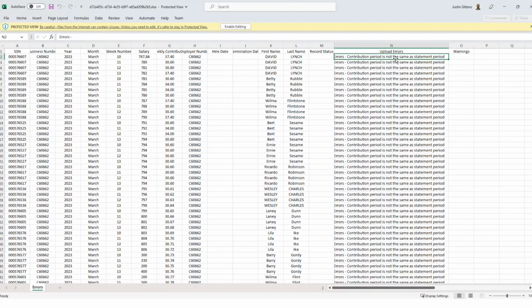contribution period is not the same as the statement period. And that's true because I'm submitting for April, but this says March. Okay, so I could repair that right here in this file. So you have to enable editing.